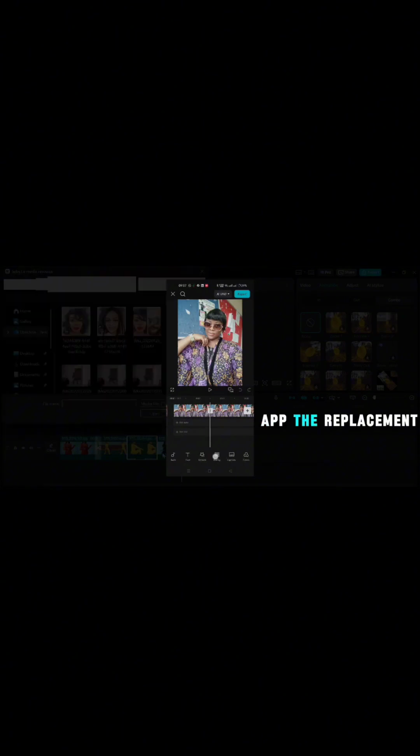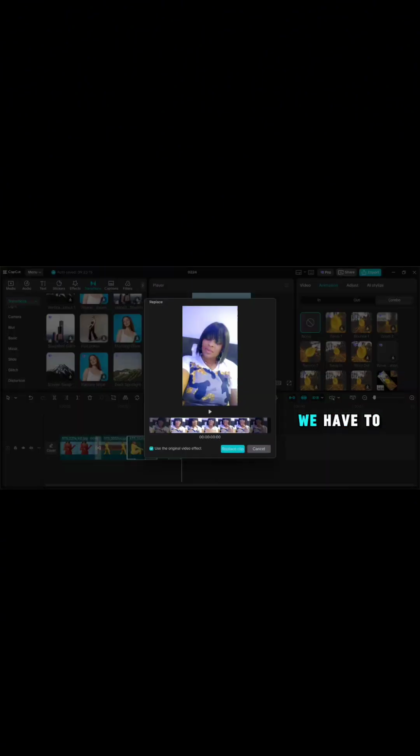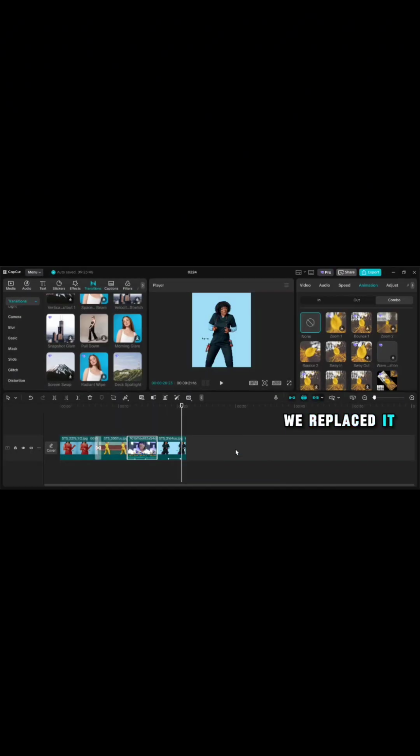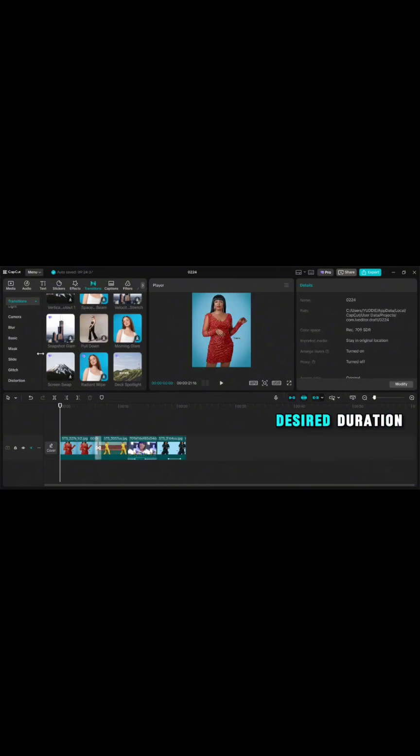In the mobile app, the replacement tool and all other tools are beneath the video like I'm showing you now. So we have to adjust the video we have picked to fit with the duration of the picture we replaced it with, and adjust it to fit the frame. You can extend the boundaries to get your desired duration.